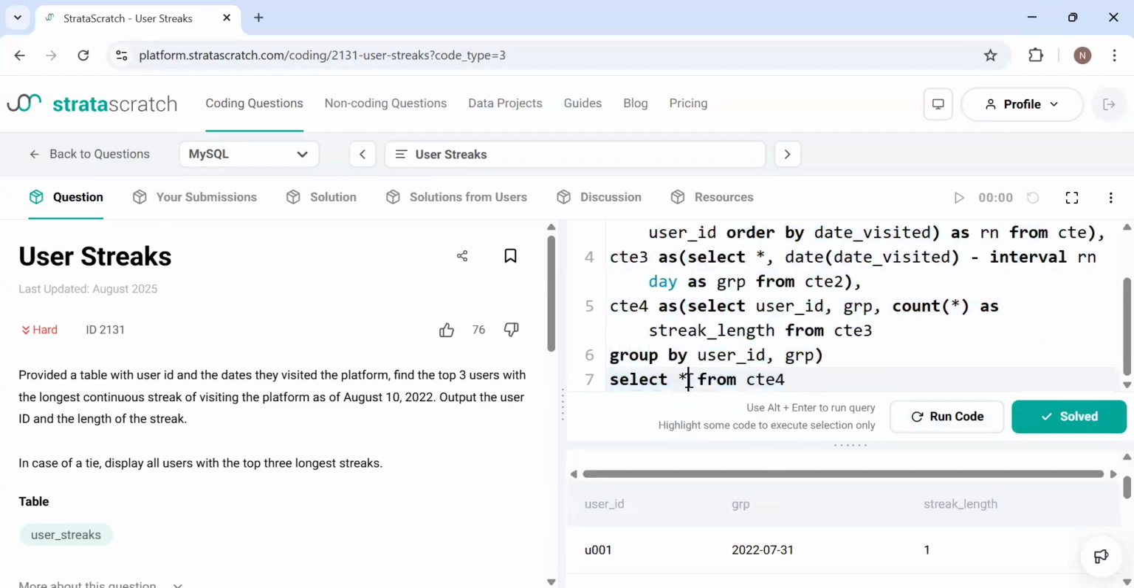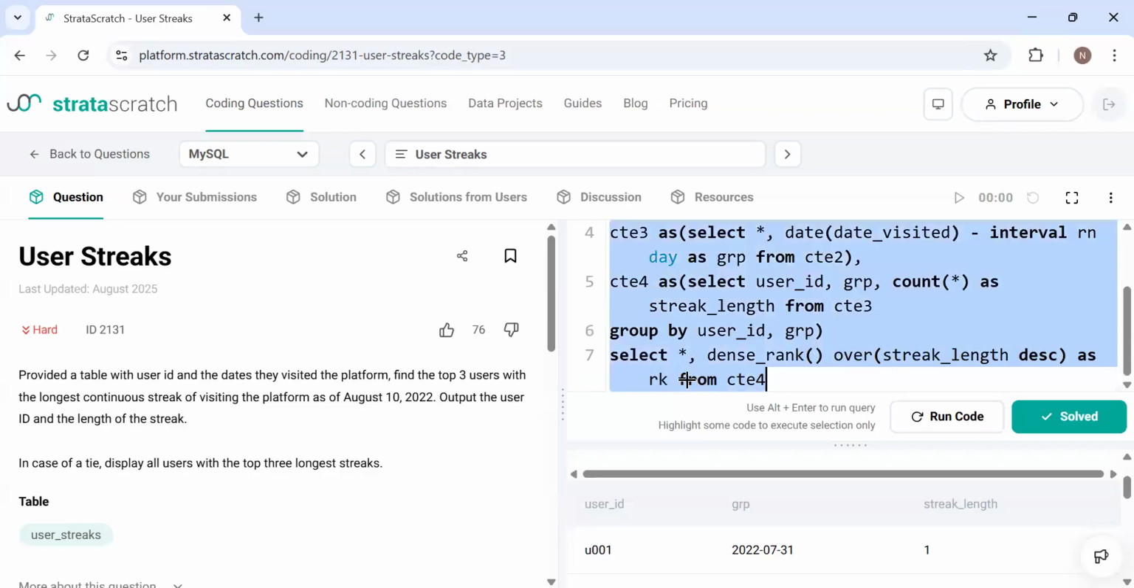Now I'm going to rank it. So here, I'm going to write down dense rank over clause. We do not have to do any partition. We have to rank on streak length. So I'm going to write down streak length in descending order. Let's name this as RK. Let's run this.